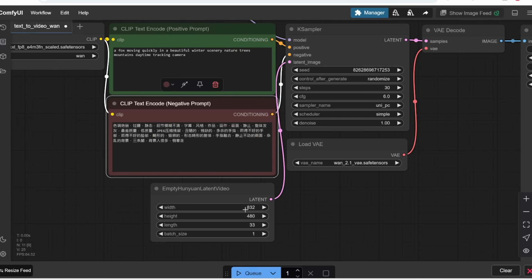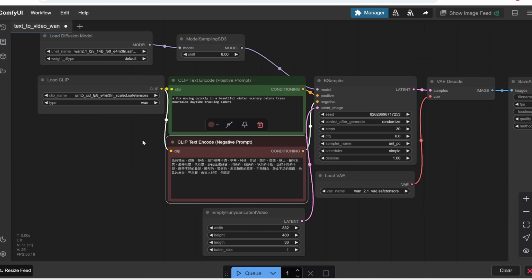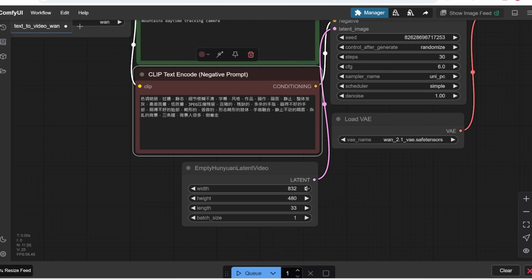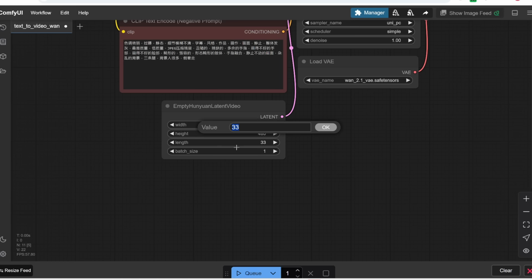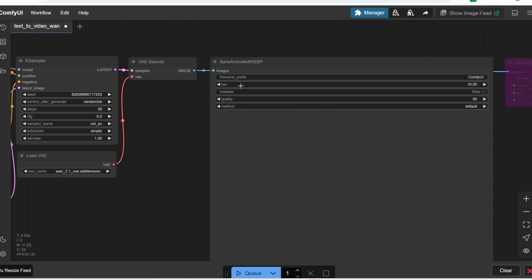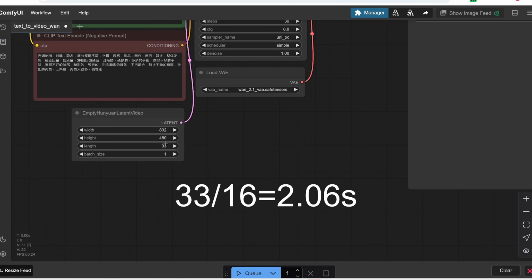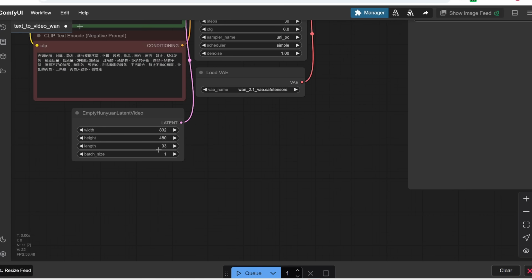Now here is where you specify the width and height of the video. Because we've downloaded the 14 billion parameter model, this could go up to 1280 by 720. But to make this faster, let's just try generating a 480p video first. And then here's the length of the video in frames that you want to generate. Note that right now the video is 16 frames per second. So if we generate 33 frames, that's a bit over 2 seconds. Of course, you could change this to longer, but you'll need a powerful enough GPU to run this. Anyways, for me, I'm just going to leave it at 33. So it's going to generate around 2 seconds of video.